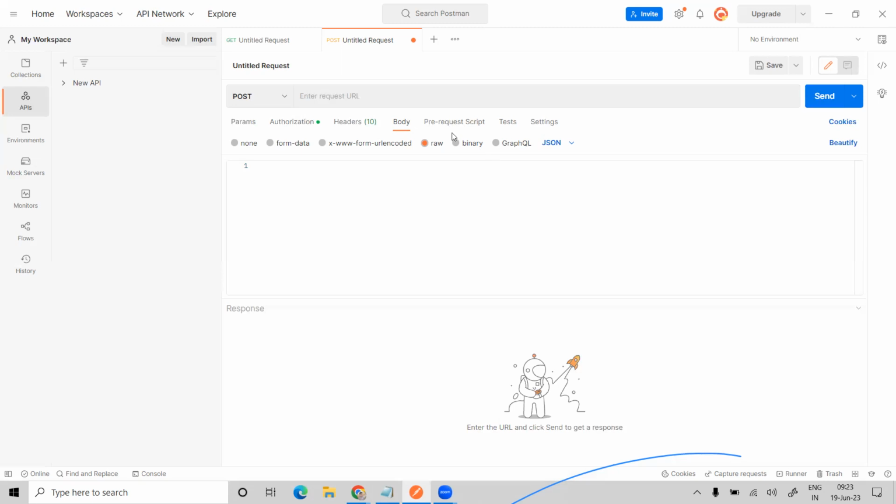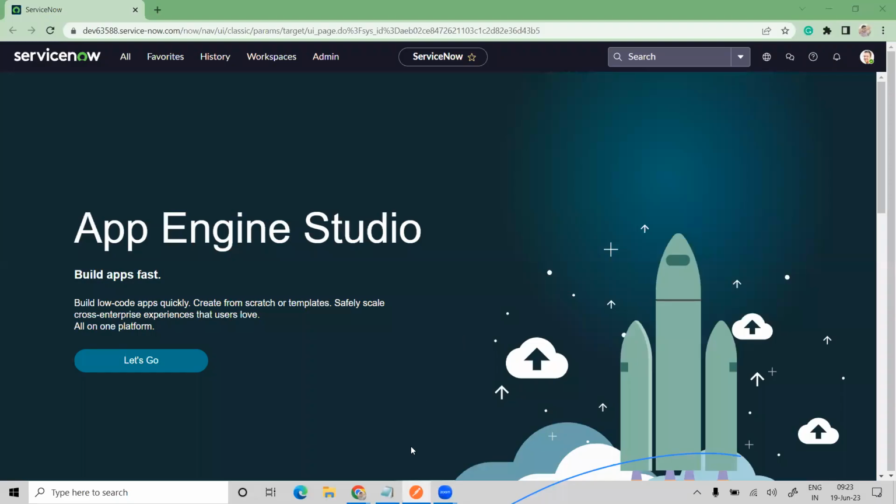Okay, so that's how we work with Postman for testing purposes. This is just for testing, whether the data which they have provided is correct or not. Just for testing purposes we use this Postman tool.